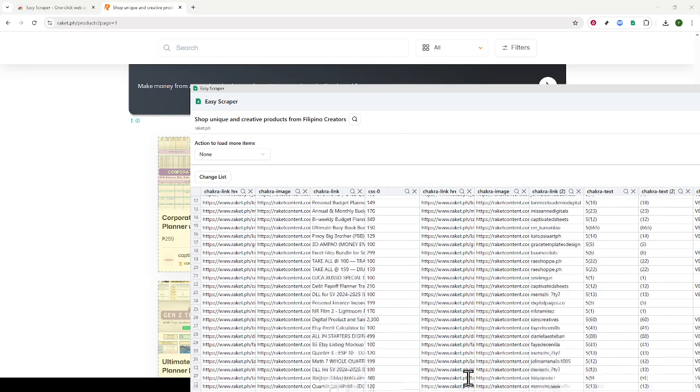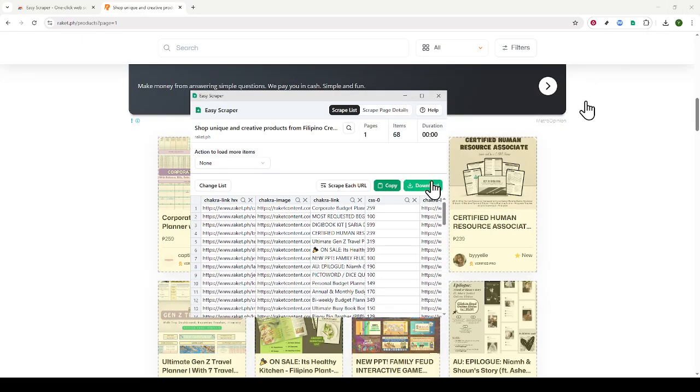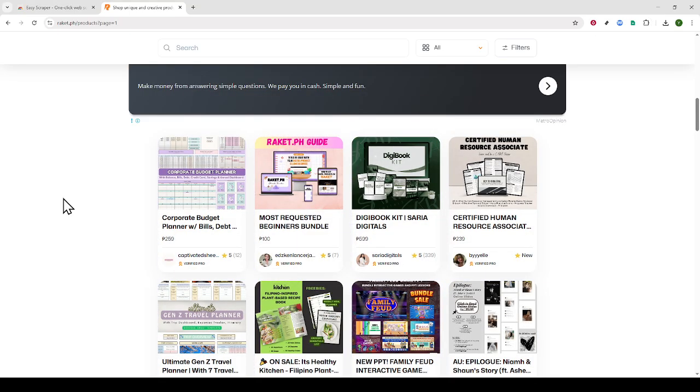When you're satisfied with the preview, choose the Export option. Easy Scraper will compile the captured data into an Excel file and begin the download. Once the file is saved, open the Excel file to confirm everything looks right. You should see neatly organized columns, one row per item, and consistent headers.